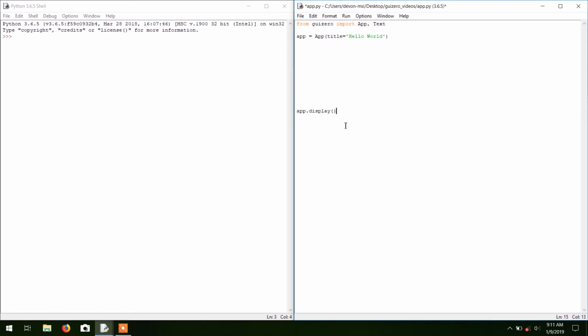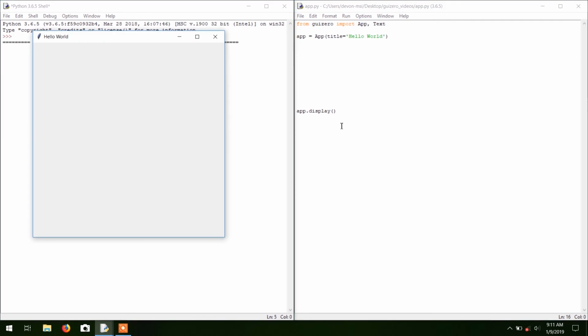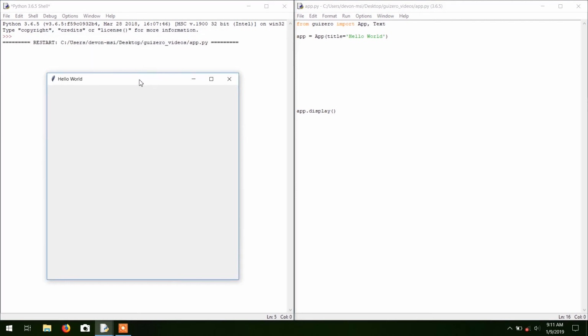So if you just Control S to save it and then hit run, now you have your little app, and it says hello world up here. You can minimize, you can expand, you can close it out. I'm going to leave it open just because I like looking at it while I program. So now that you have an app, we want to put something in there. So let's just say you want to put text in there.